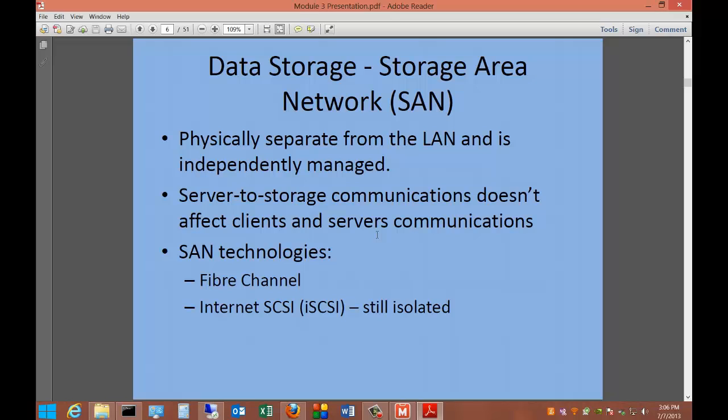A SAN, storage area network, is similar, but it works in a different way as far as connectivity goes. It is physically separated from the LAN and is independently managed. Server to storage communication doesn't affect clients and server communications. And some of the NAS or the SAN type of technologies are fiber channel and internet SCSI, iSCSI.